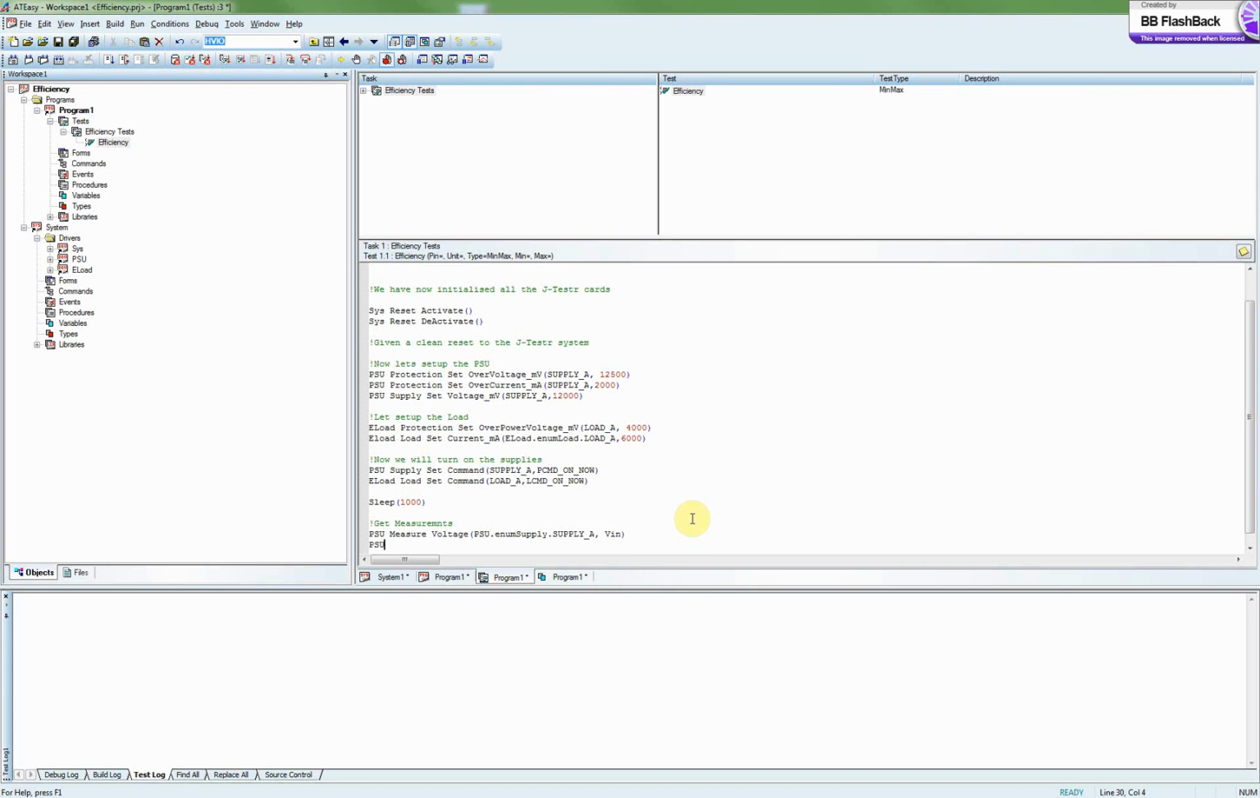So we will return that into V in, the voltage input. And we will do the PSU. Again, we will do a measure, and this time the current. Again, supply A. And again, you can see here it's prompting us for the variable long for the current. So that will be I in. I think I did capitals, but we'll soon find out.